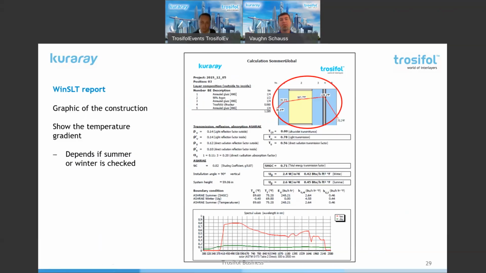And then you'll see the graphic of the construction. So this is what it's represented to be, as well as showing the temperature gradient. So this is where we picked that summer or winter. So it'll define what the outside temperature is based on summer or winter, and then what the internal temperature will be based on it going through the glass.